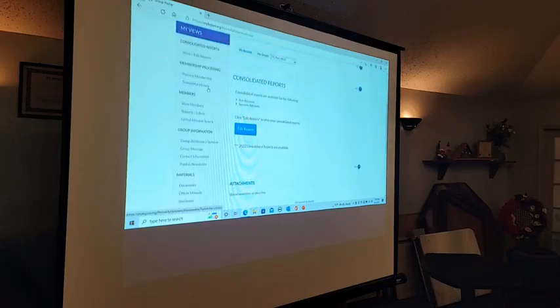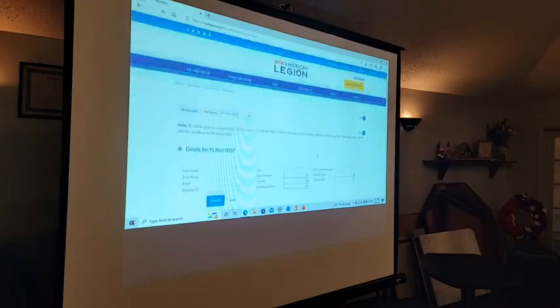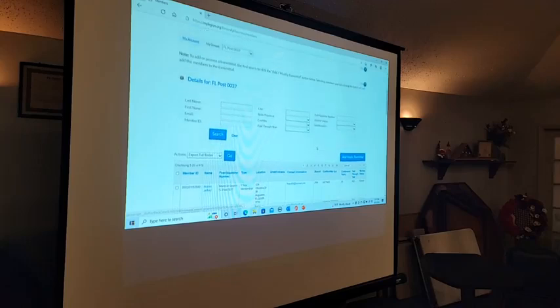Membership and Processing. Okay? In here is where you process your membership. Here's where you would go in and add new members. And when somebody comes in, they give you their money, this is the page that you would use. I'm going to open it up. Obviously, I don't have anybody to put in, but that's what the page looks like.